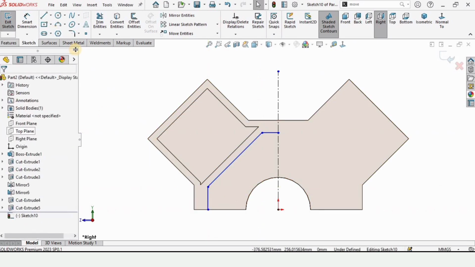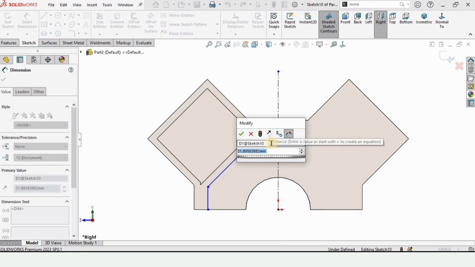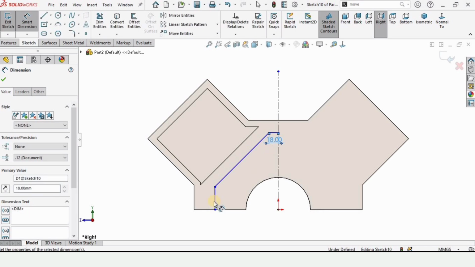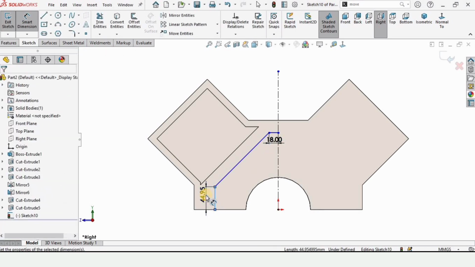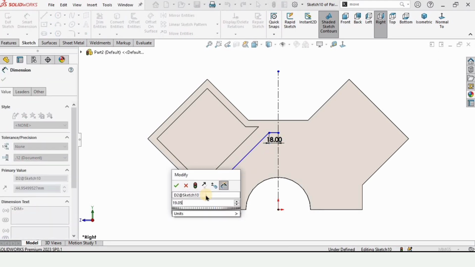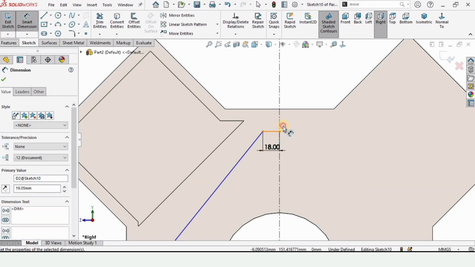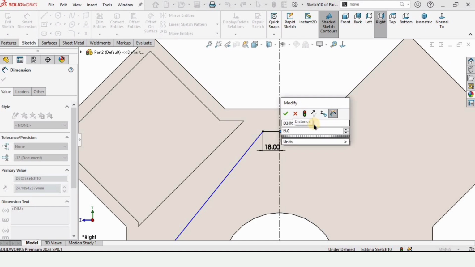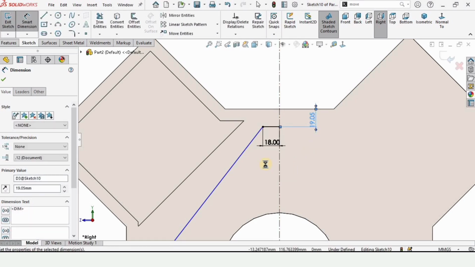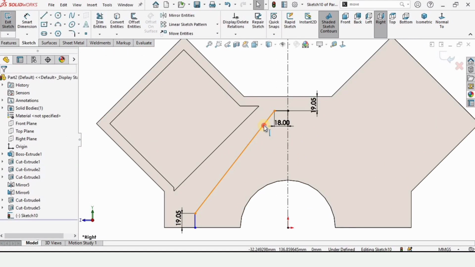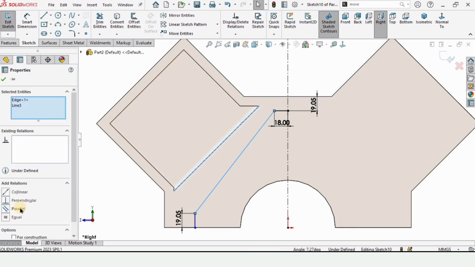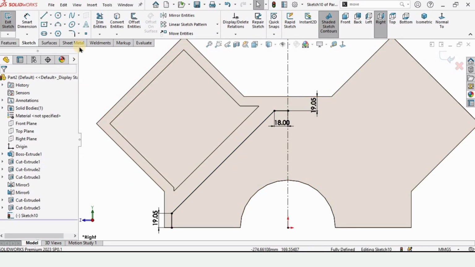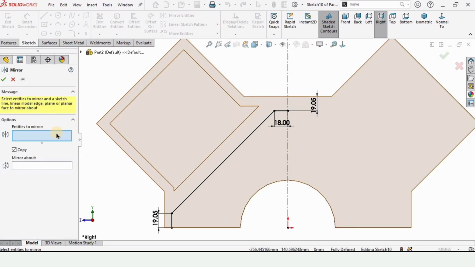Now let's select here smart dimensioning tool, and here specify the length of this line. I'm specifying as 18 millimeter. Specify the length of this vertical line 19.05 millimeter, and from this line to this edge here specify the distance 19.05 millimeter. Now press escape button, select this line, hold control key from your keyboard, select this edge, and this should be parallel, so I'm assigning parallel relation.